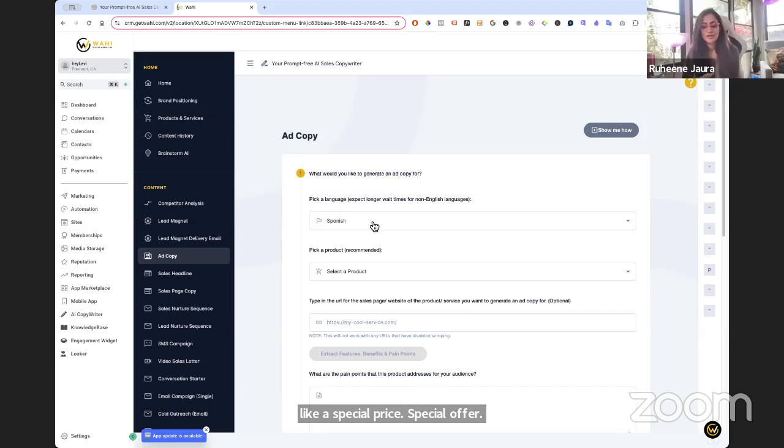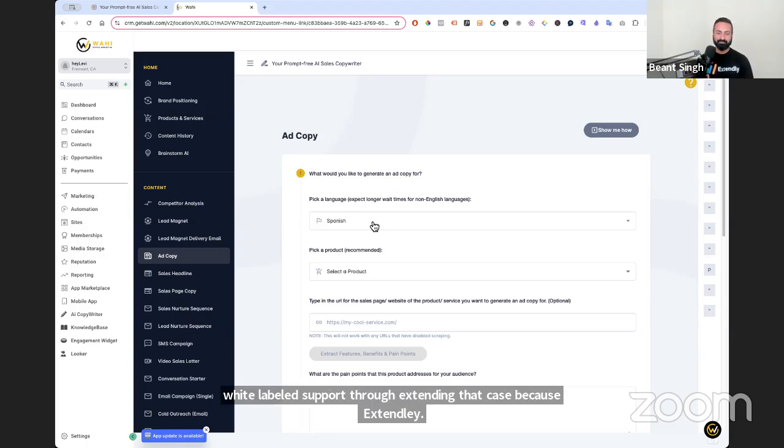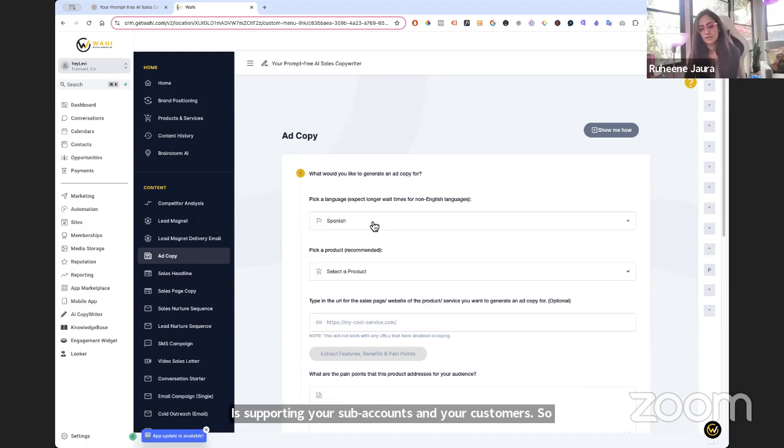Not on the price. Sorry, I'm just going to quickly answer this, but I think the biggest advantage of getting them together is that your sub accounts get white label support through Extendly in that case, because Extendly is supporting your sub accounts and your customers. So that's the big value add that you would get.